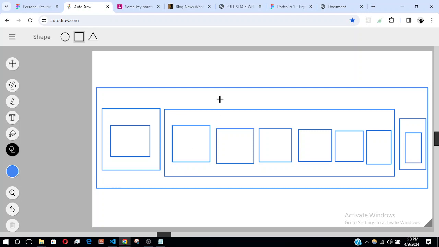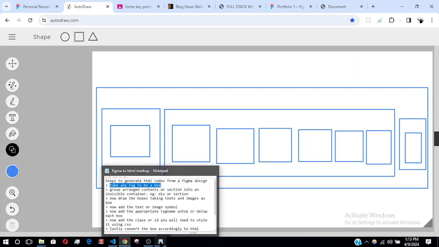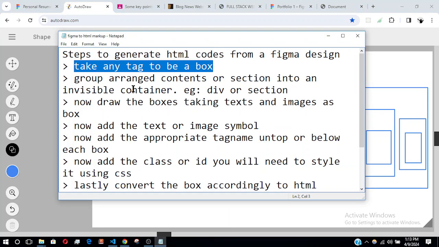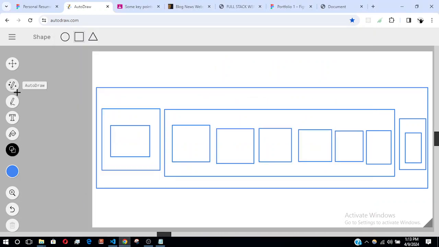So then the next step now says, add the text or image symbol. So let's add the text or image symbol. So I'll add text here. So here will be my logo. And I have to select this. Move.